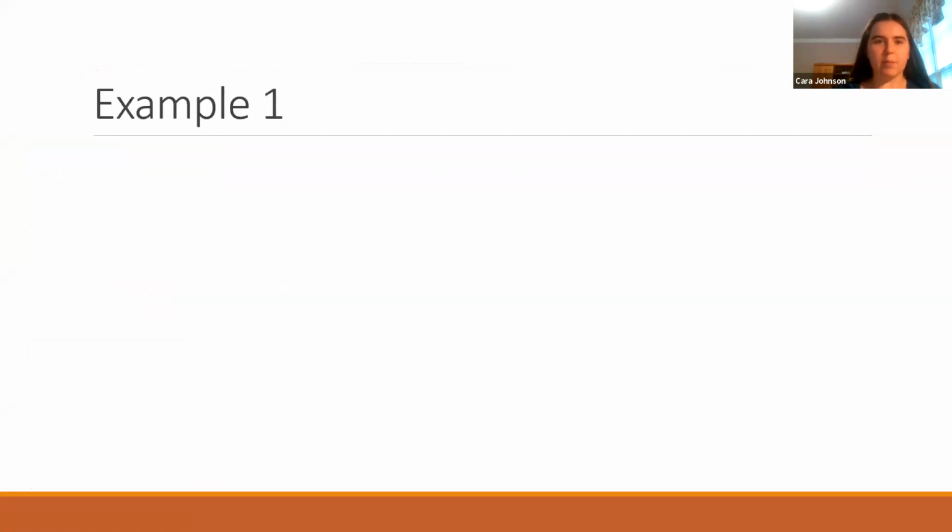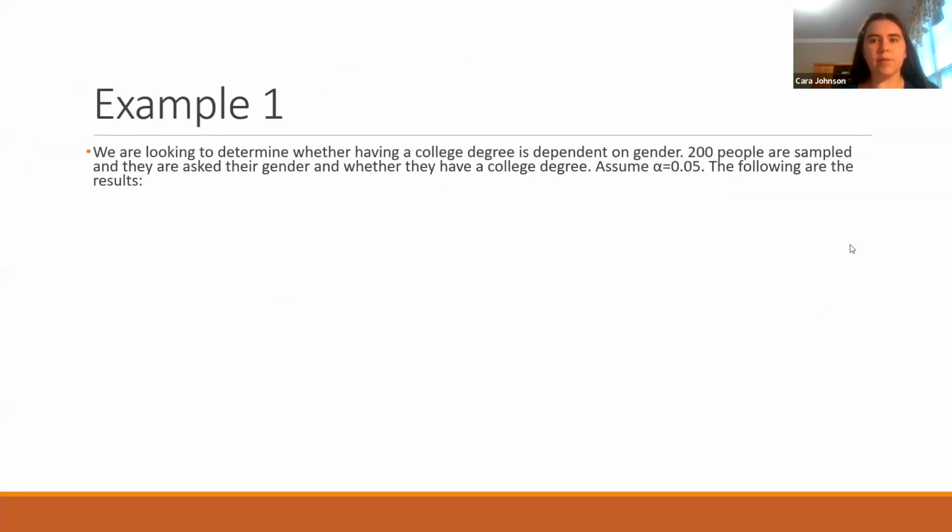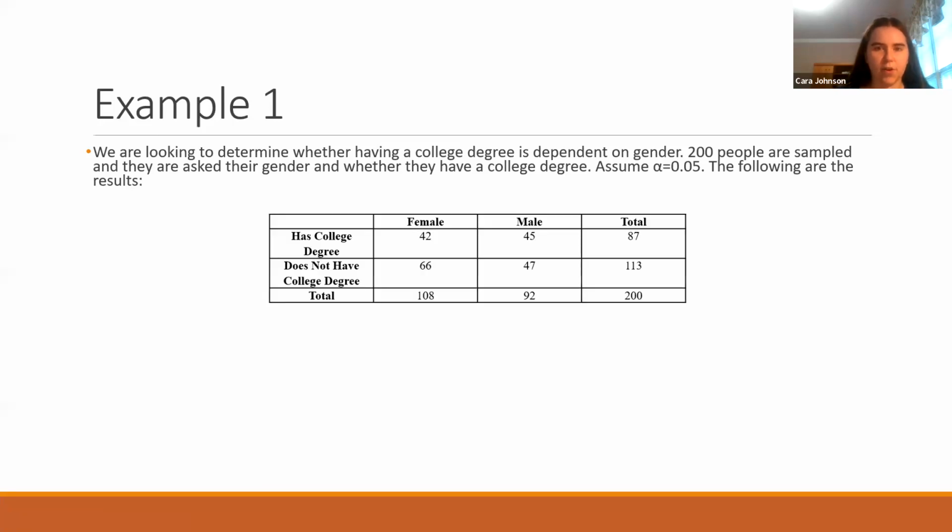Let's go to our first example. We are looking to determine whether having a college degree is dependent on gender. 200 people are sampled and they are asked their gender and whether they have a college degree. Assume our significance level is 0.05, and this table is our results.